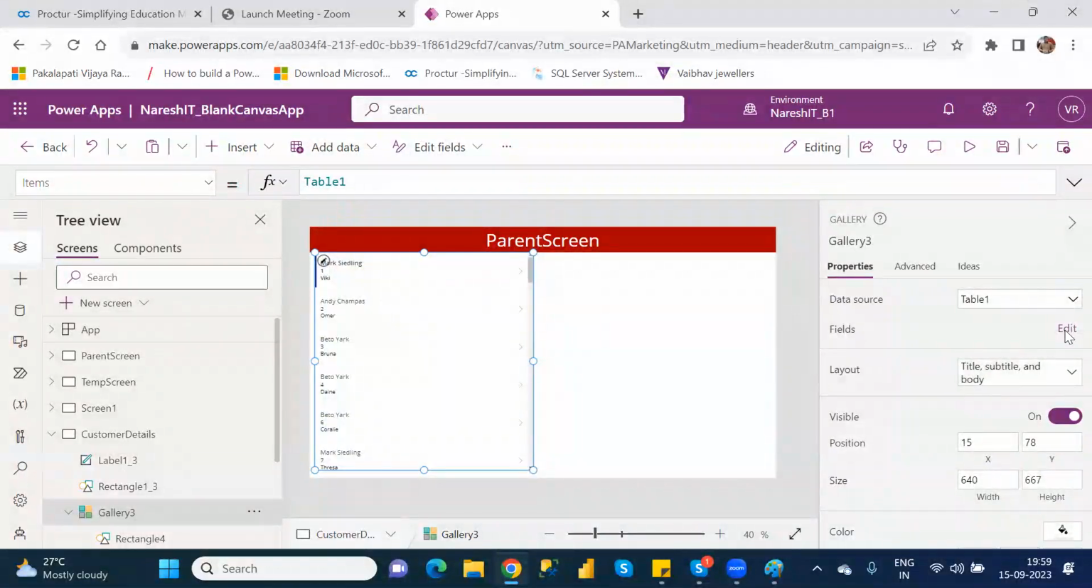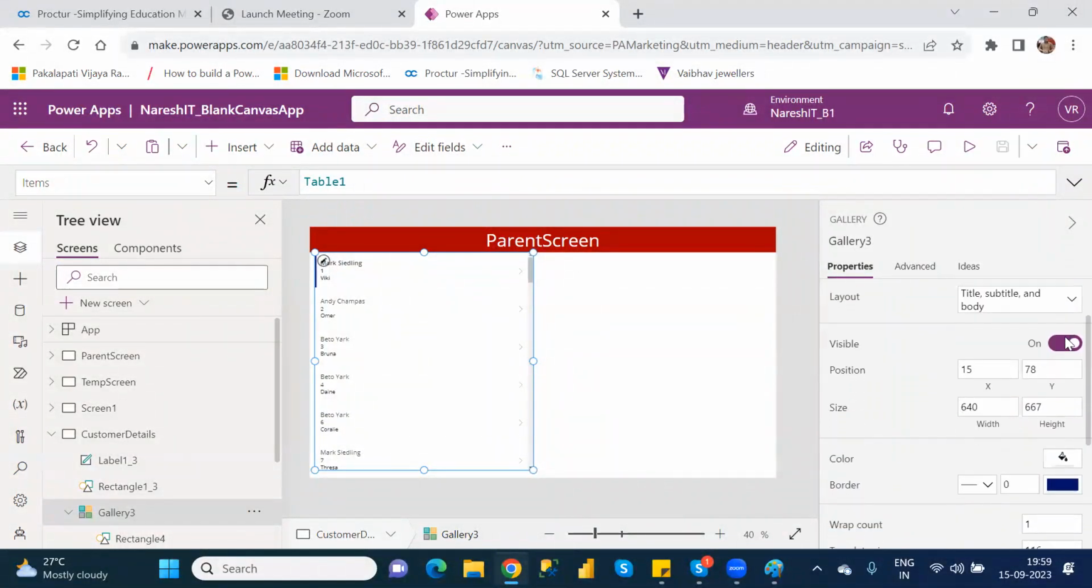Understand? Not only this one. Suppose, for example, if you don't want to show the values, then turn it off.